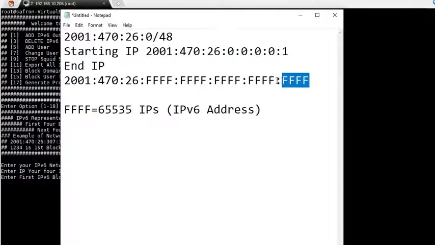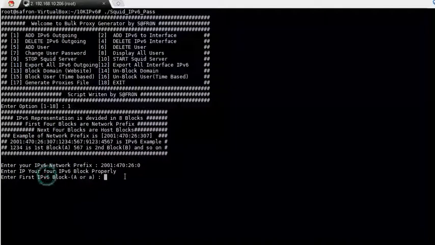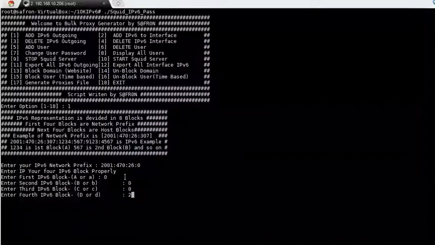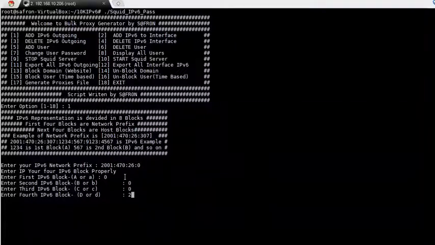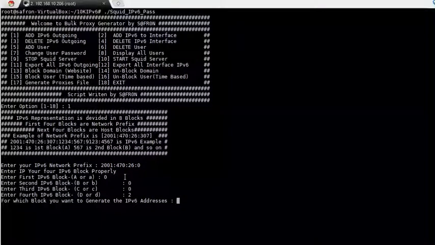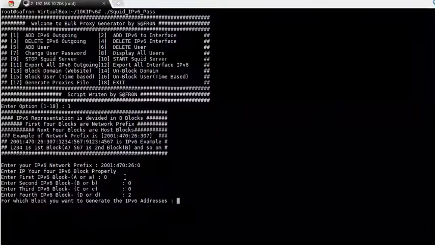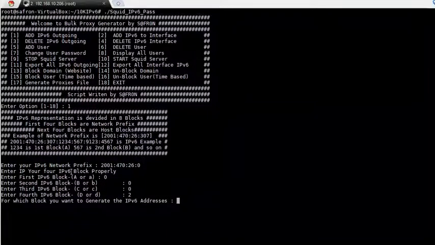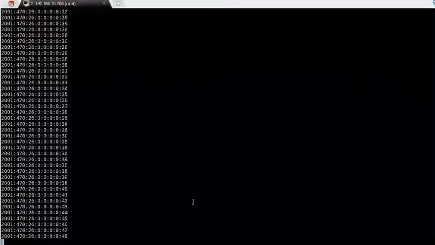This is block D, this is block C, this is block B, and this is block A. I'm going to use 0, 0, 0, and say I'm going to start from 2, because 1 is the gateway. It will ask for which block you want to generate the IP addresses. It's up to you whether you want to use D, B, or whichever block you select from A, B, C or D. I will select D.